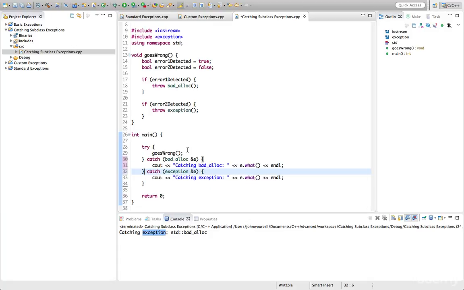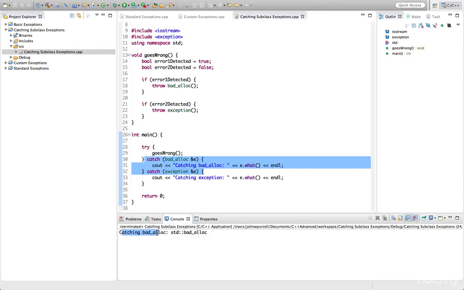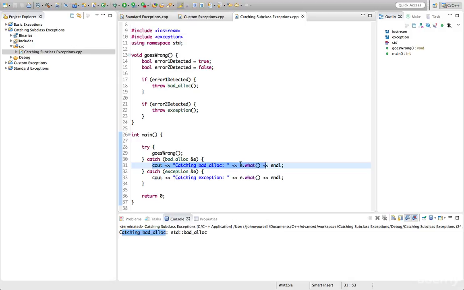Otherwise, they're useless. And again, we'll get an error or a warning about this in Java. But because C++ is basically just doing what you tell it, it's limited in what errors it's able to detect at compile time. So C++ lets you write this code, it just doesn't work as you expect. So always put the subclasses first. And now if we run this, we correctly catch bad_alloc here, so we're executing this.